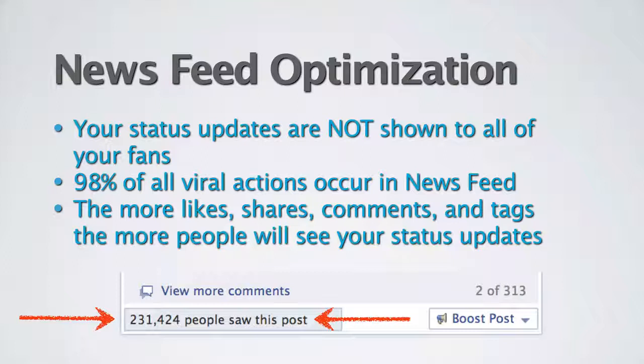And what Facebook is going to use is EdgeRank to determine how many people will see that post. The way people see that post is they see it in their own news feed. They do not generally see it on your wall. In fact, 98% of the viral actions occur in people's news feed, not on your wall.